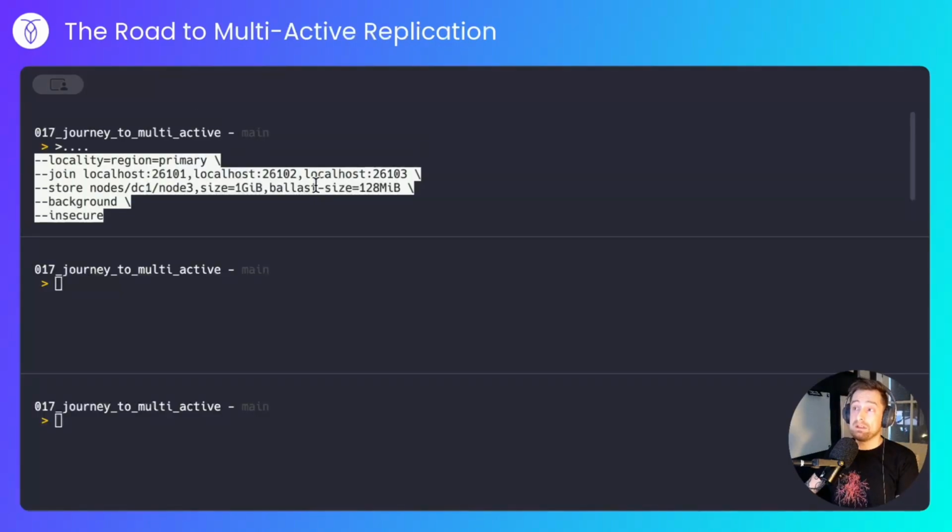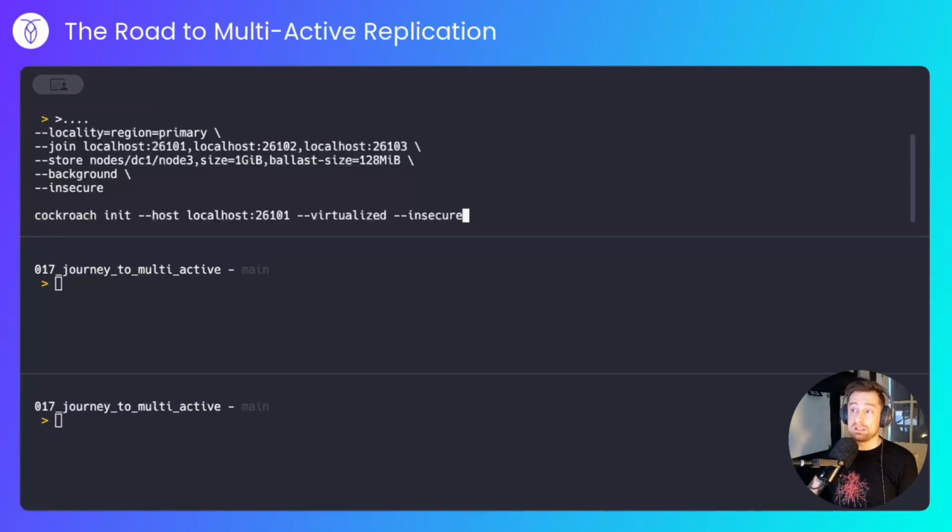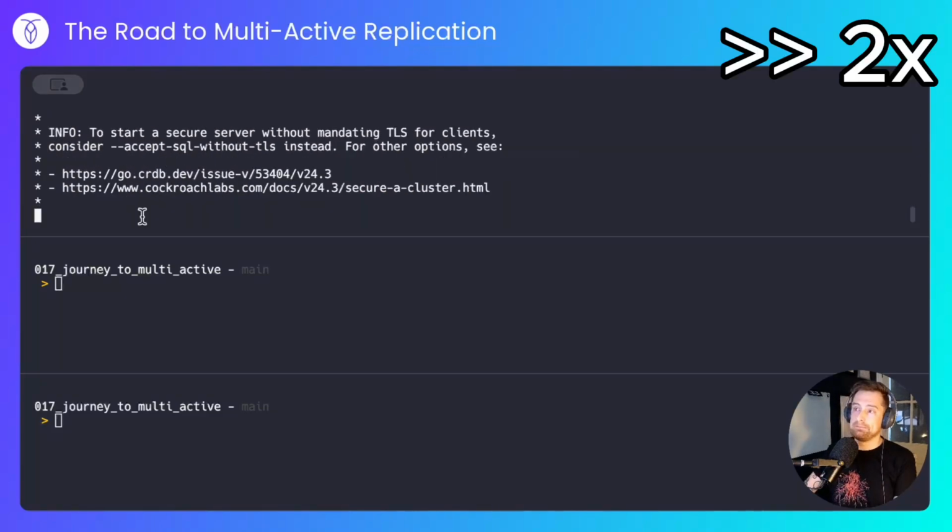First, I'll spin up 3 CockroachDB nodes. I'll set their locality to be primary. Their port numbers will be 26101, 2, and 3. And then I'll initialize the cluster. Note that I've got this virtualized flag here because later in the 2 data center approach, I'll be spinning up a virtualized empty cluster and replicating to that.